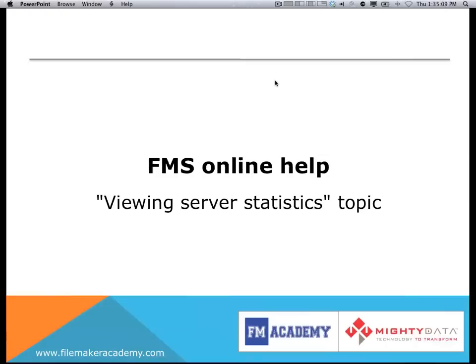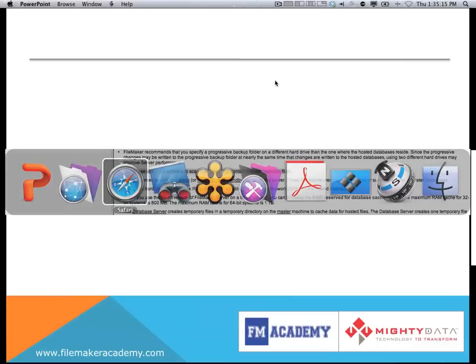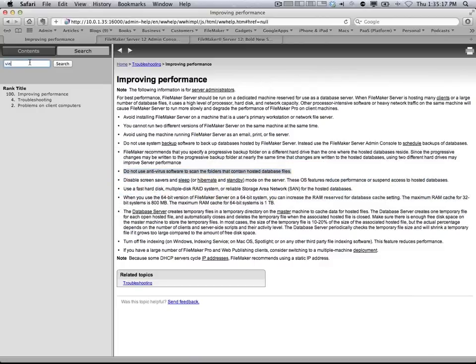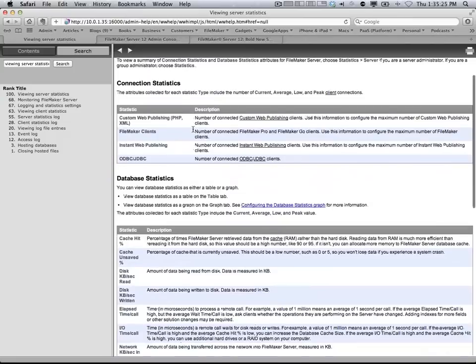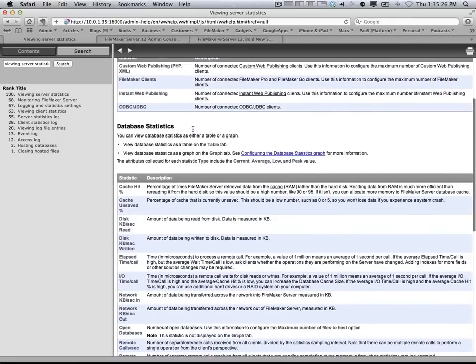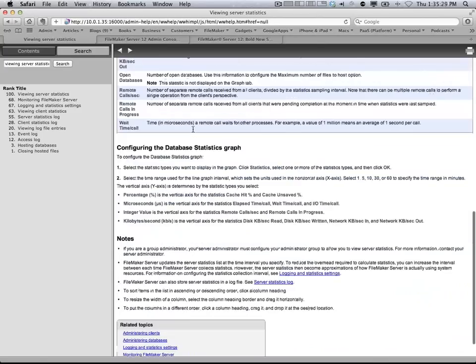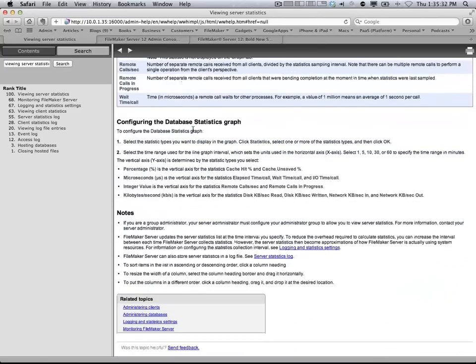If you want to learn more about server statistics, you can go again to the online help. This time, search for Viewing Server Statistics. And you're going to get some tables explaining in more detail what the particular statistics mean, and you're also going to be able to find more information about how to view the statistics in the admin console, both in the table view and in the graph.